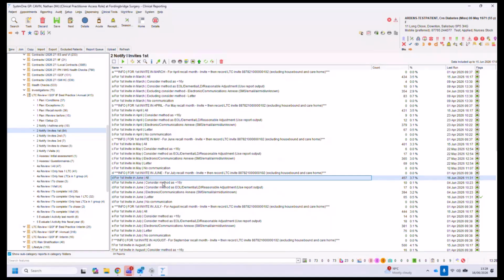So what you would actually do is start on these, and these two, consider method. Basically, you need to check them before you send the invite, because that one is anyone with one of those conditions, but they're under 16. And really, you'd look at those 10 patients and go, well, who am I actually sending the invite to? Is it the mum, the dad, the carer? Whose mobile phone is it? How do I word it?